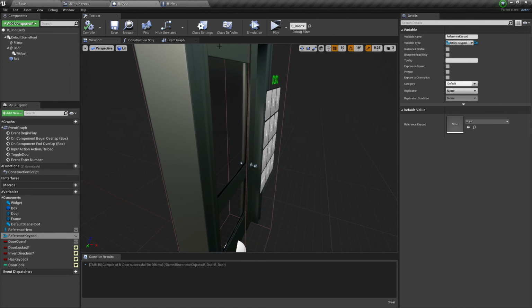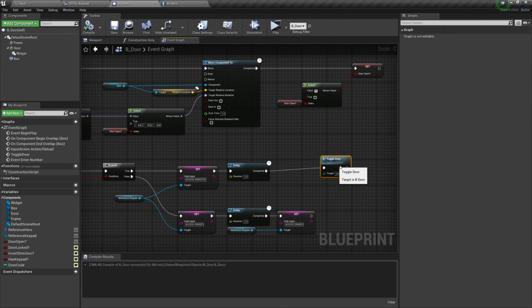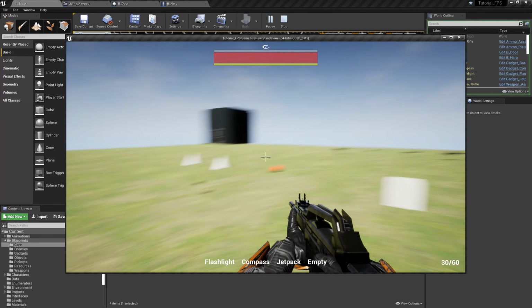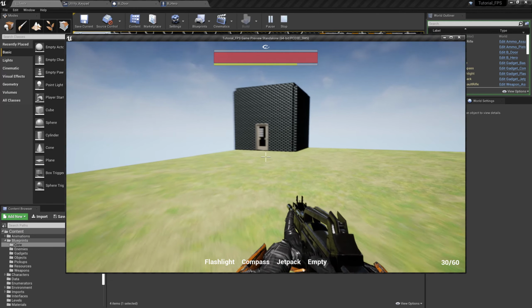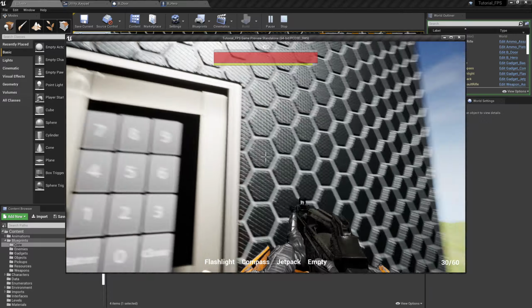Back over to the door. Let's also make sure that we set that boolean to unlocked. So between toggle door, once the code has been accepted, we'll say door locked as false, compile, save, and let's do it. Let's see if this is going to happen. We're going to walk up to the door. We're going to realize that we can't open it, but there's this keypad in front of us.